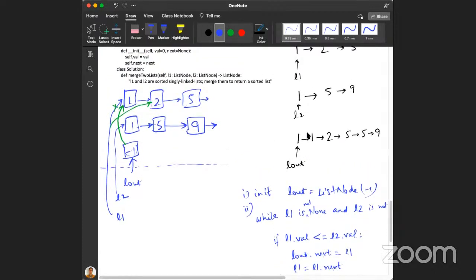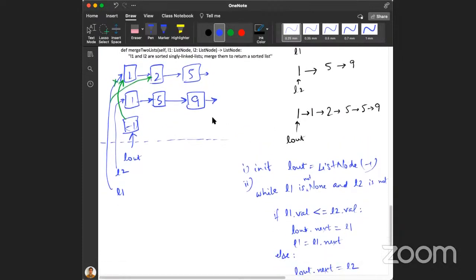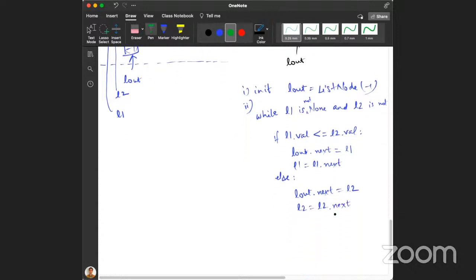Okay, so then this will keep running. Okay, then this will, let's do this, the next iteration. Now here, you have to compare L1 and L2. So when you compare these values, then you will see this one is smaller. So what will happen is this L-out, which points here now. Oh, no, L-out is not updated.